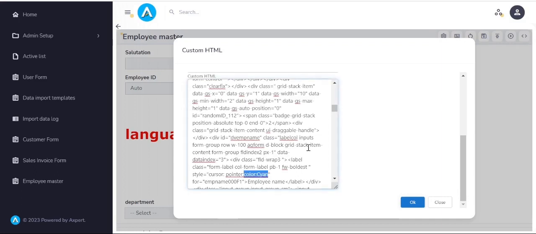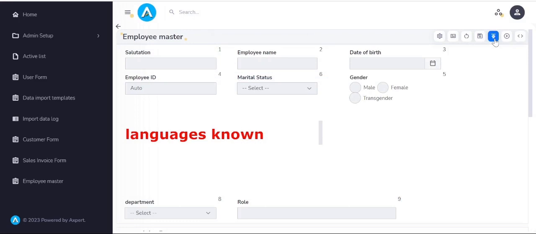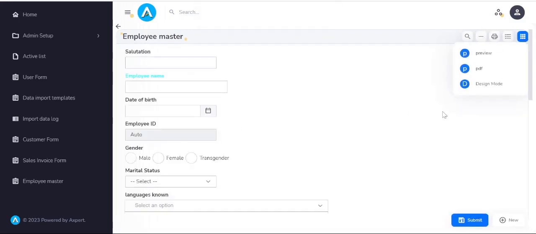The existing HTML code is modified by adding one of the CSS property for an employee name field. Save, publish and run the form. In this way, Axpert allows the user to modify the existing form design according to the business need. In the next session, we are going to understand about the functionality of a drop-down field.